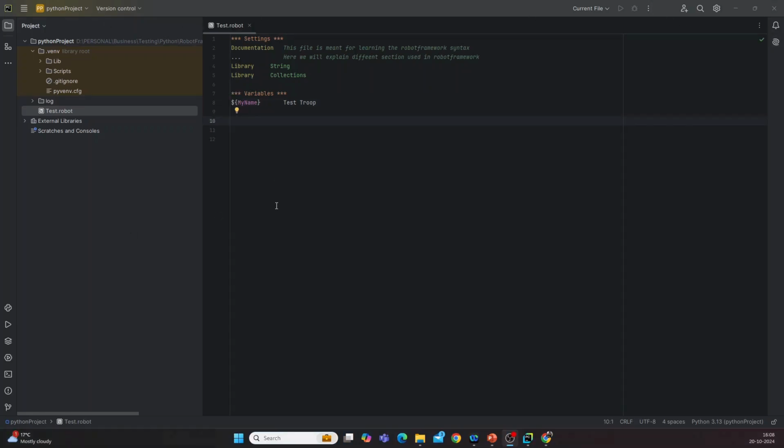Okay, next section is Keywords. Keywords are similar to functions or methods in Java or Python, where we write all the reusable steps. If you want to perform a particular task which is reusable in nature, you put it into a function, right? Similarly, in Robot Framework, these functions are called keywords. They are reusable steps. You can call them as many times as possible. It starts with three stars followed by Keywords, and it will have a name followed by the repeatable steps, right?